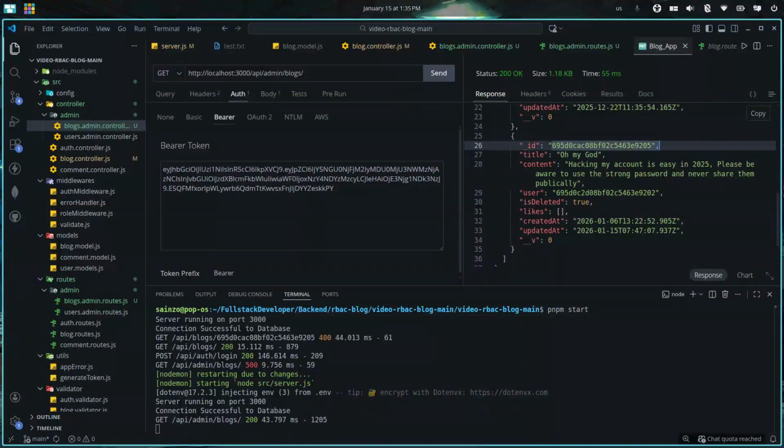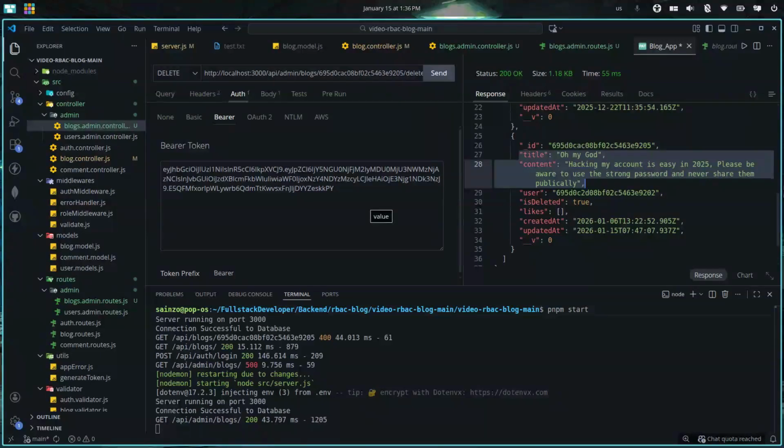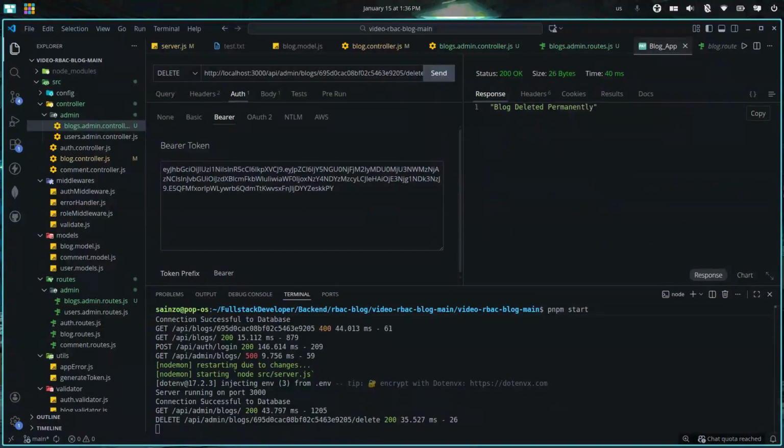Then if I want to delete it permanently, I should simply copy the blog id and send it over here, slash id, and not slash id, slash delete. Then I do delete, and let me copy the title and content, since I have to post it again. Let me send a request. Yeah, blog has been deleted successfully. Okay, fine. That's what we wanted.